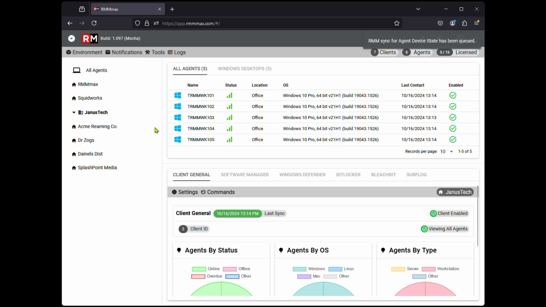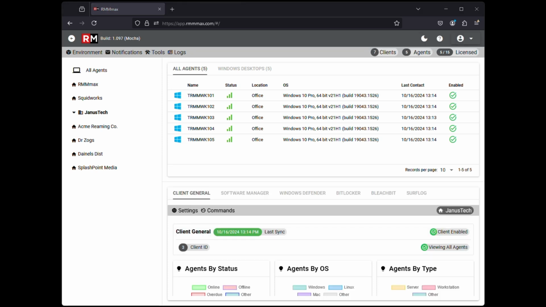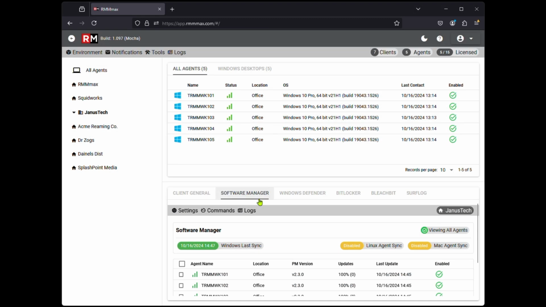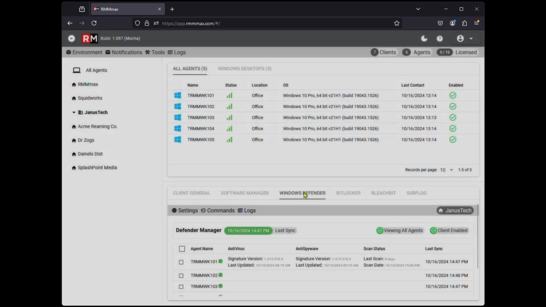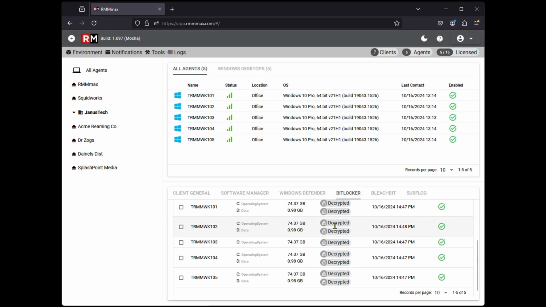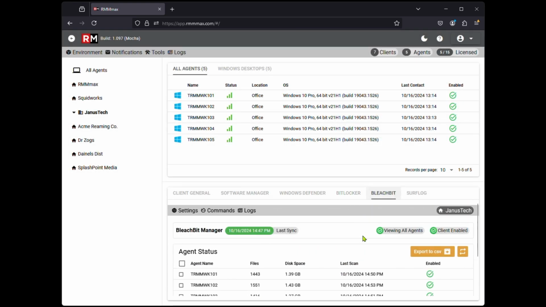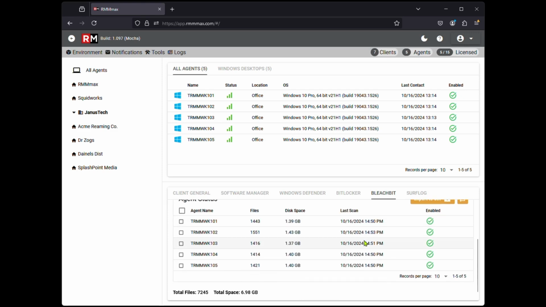And now we wait. Through the magic of video time editing, we have jumped into the future about 5 minutes or so. The agents have all responded to the requests for data, and we should now see data in our tools. Looks like we deployed Chocolatey to our Windows agents. Let's check Windows Defender. Looks like only one agent has returned data. We will give them another minute. BitLocker has all agents checking in. And the same for BleachBit.